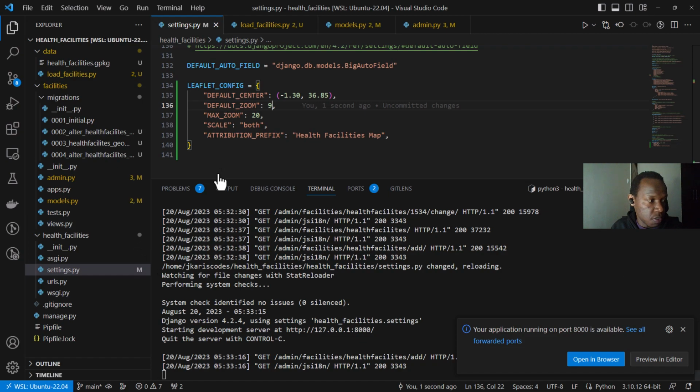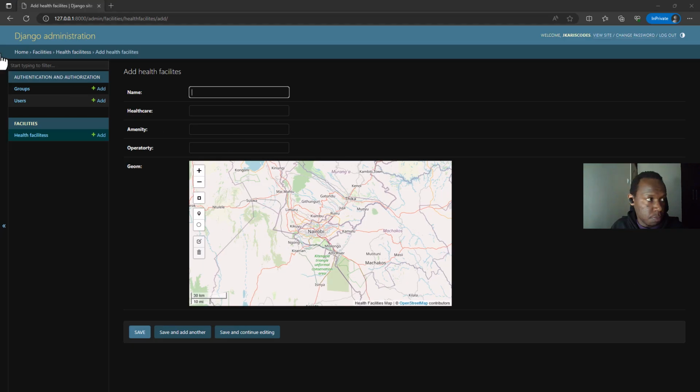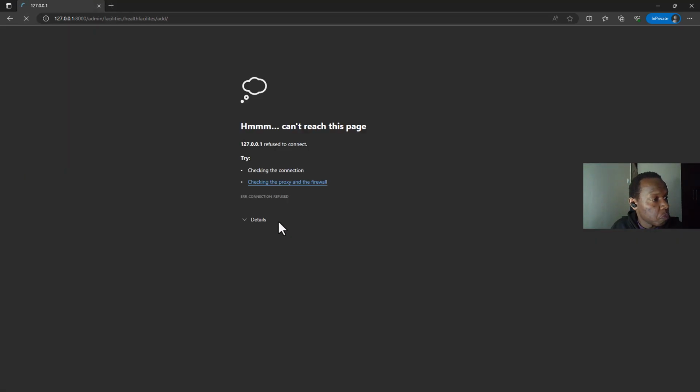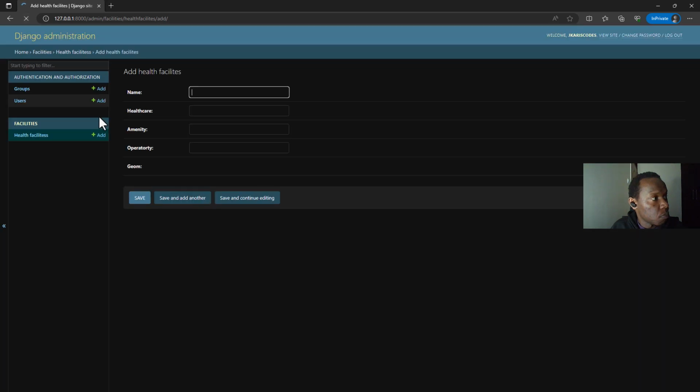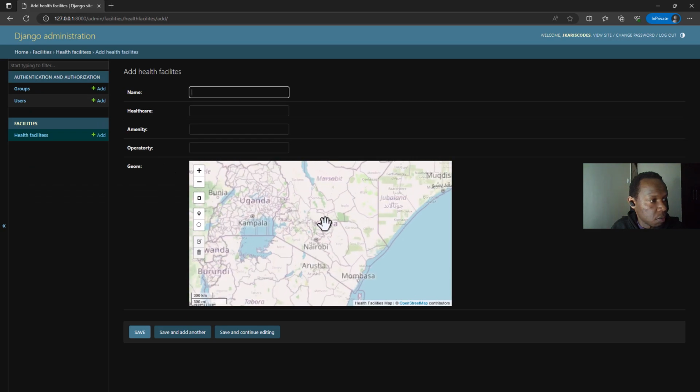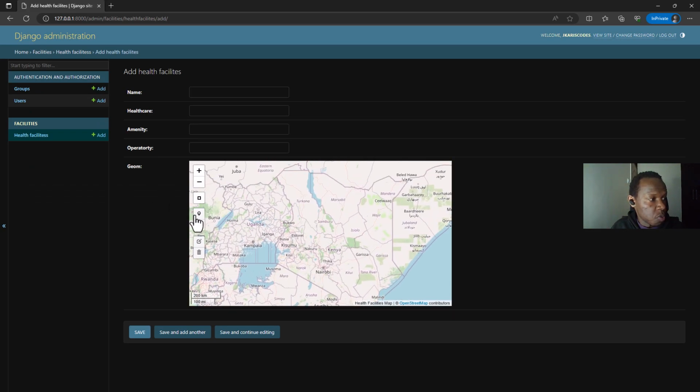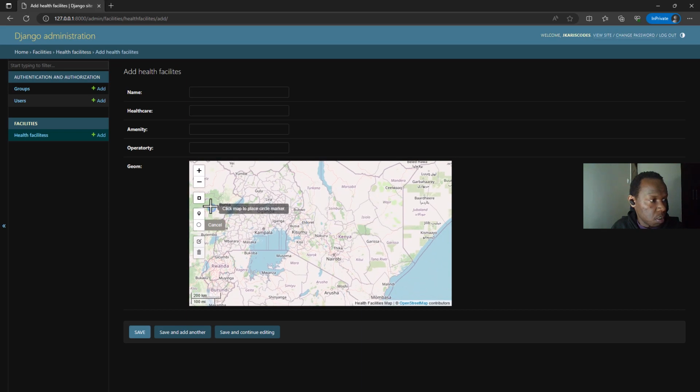If I repeat this again, let me change this to something like 5. Let's see what we have in our map. Yeah, so you see we can see the entire Kenya country. You can also add some point here if you want. I think you can also draw a circle. The circle will probably not save, but for the points I know that they can save because this is point data. So let me add some point. Let's say other, just say hospital. Skip the operation. Maybe save.